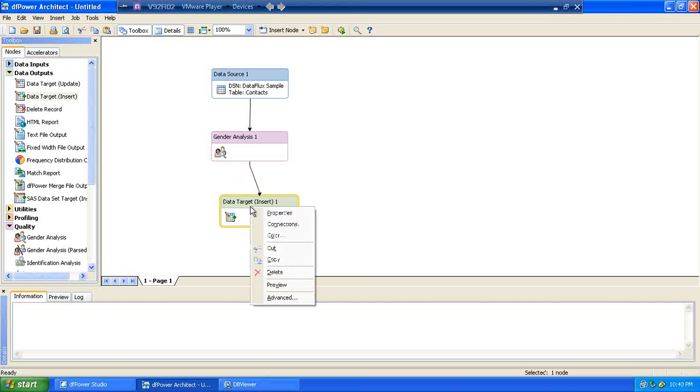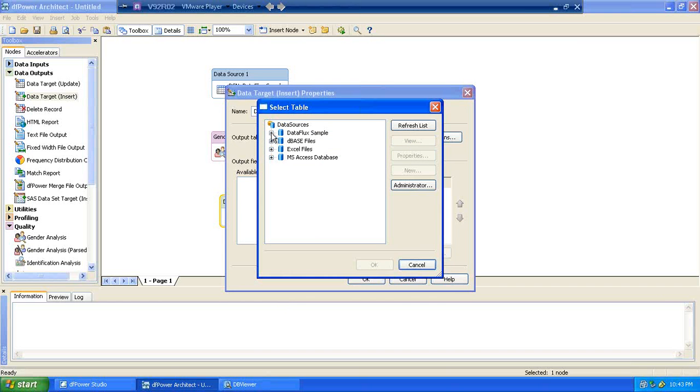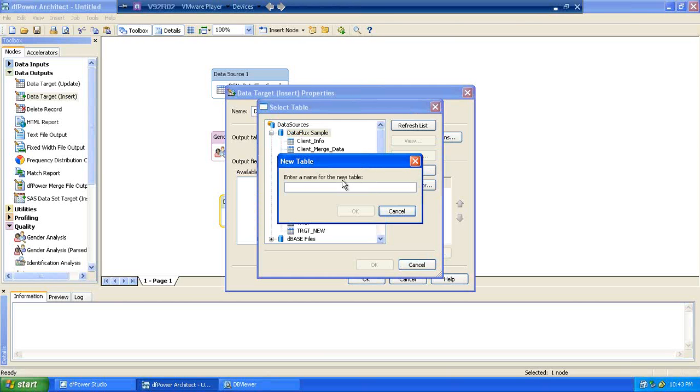Where are you planning to store this table? Go to properties again by right clicking. Name your DataFlux sample, select the repository, and click on new for adding your target table.